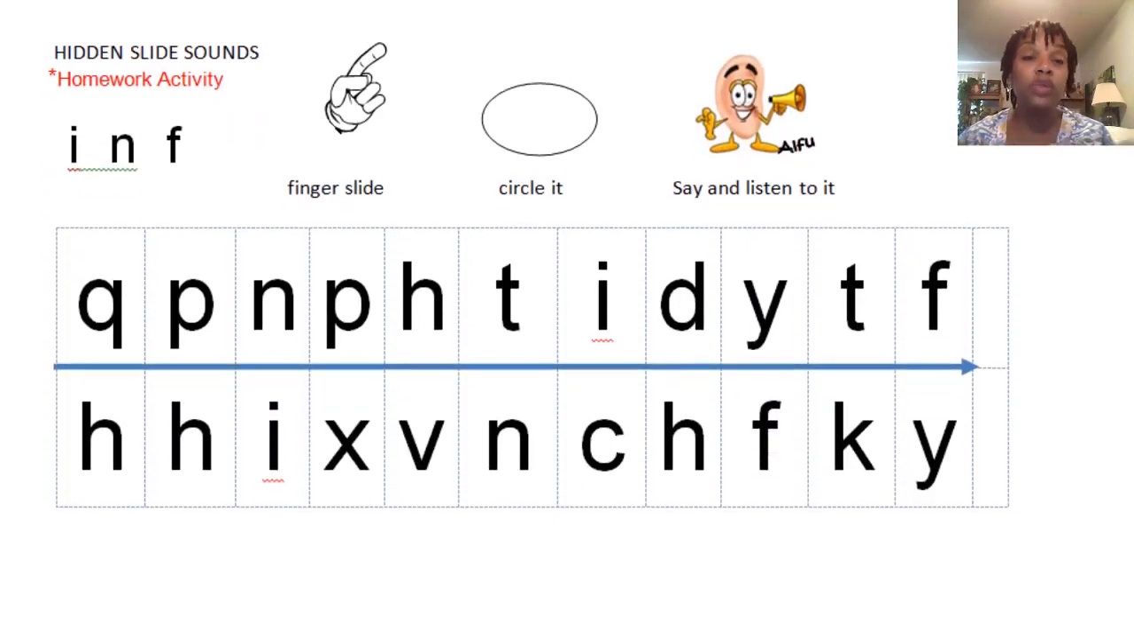This is also in your homework packet, and this is find the hidden slide sounds. Now, here's our friend again. Who's this? Alpha. Now you're going to help Alpha ear finger slide through all of these letters that we haven't learned until you find one of the hidden slide sounds. And when you find one, you're going to circle it and say the sound. All right. So let's do a demonstration together.